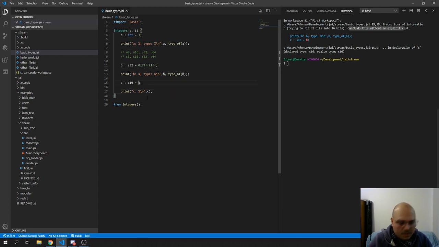And to cast, at the moment there's two ways. One is super weird, and I'm not sure if this is going to stay or not, but you can just do this, and it casts whatever is on the right to what's on the left. Super weird. Not sure if this is going to stay, but you can just go cast S16, right? And this will just work.